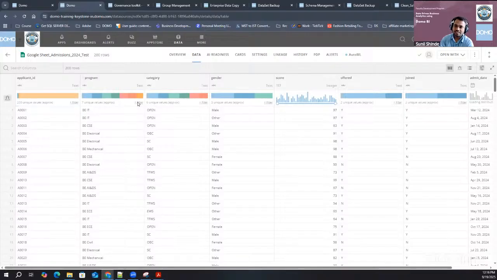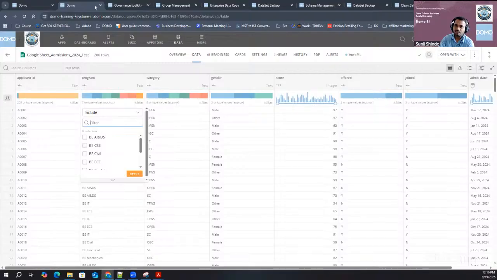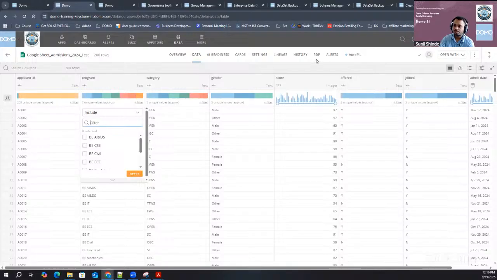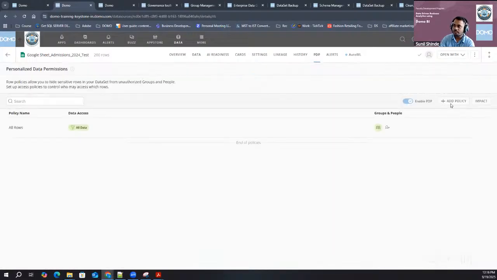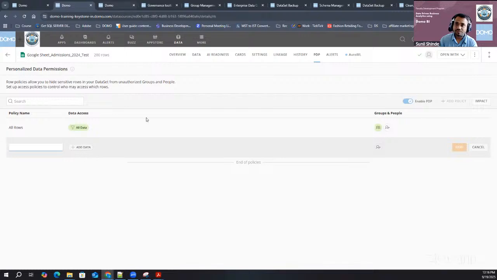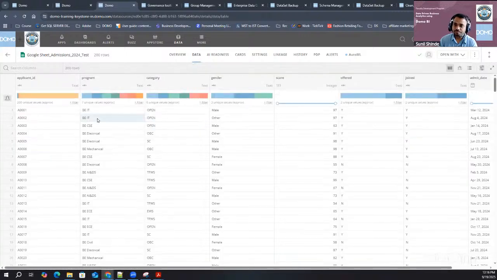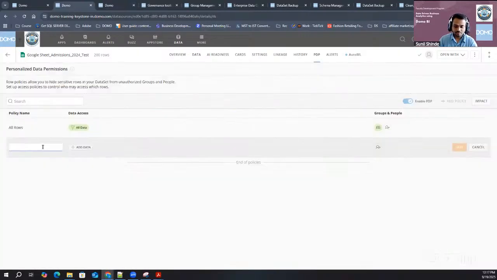So we can take the example of this program. Let's duplicate this window. Go to PDP and add policy. We will give the policy name as the program, BEIT. This is my policy name, BEIT. I will click on this data access, add data button here.